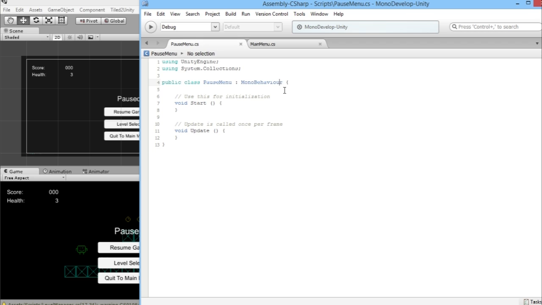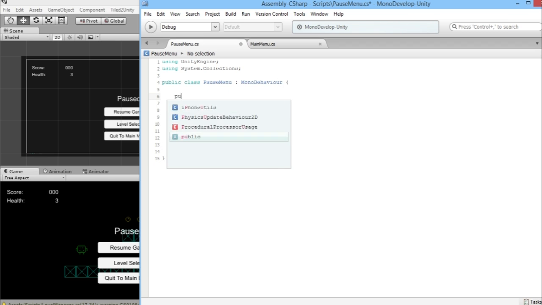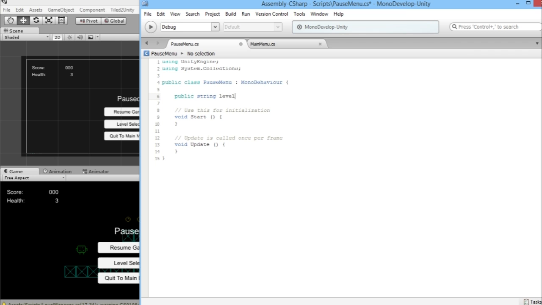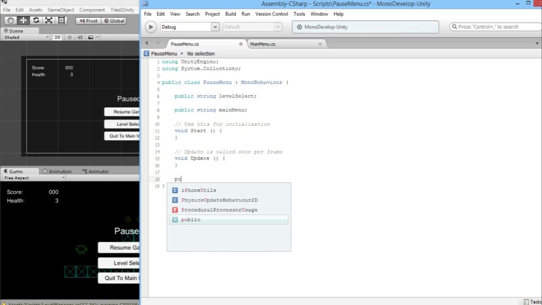So we're going to do the same thing here for our pause menu. We're going to have public string level select, for when we want to load our level select from the menu, and public string main menu, which will take us back to the main menu of the game. So let's add those little options for ourselves.